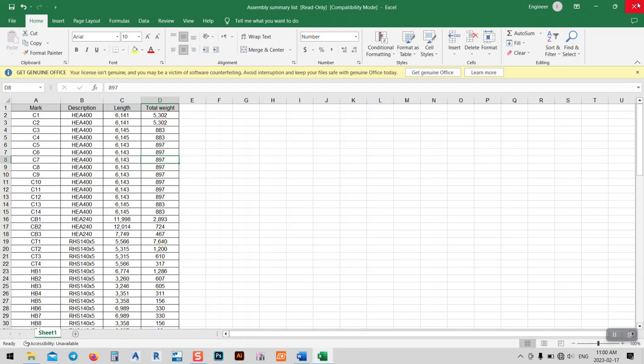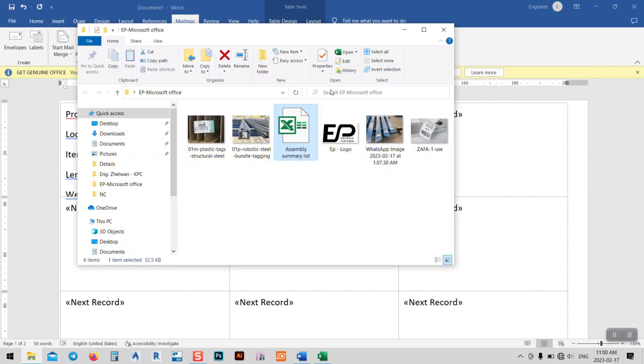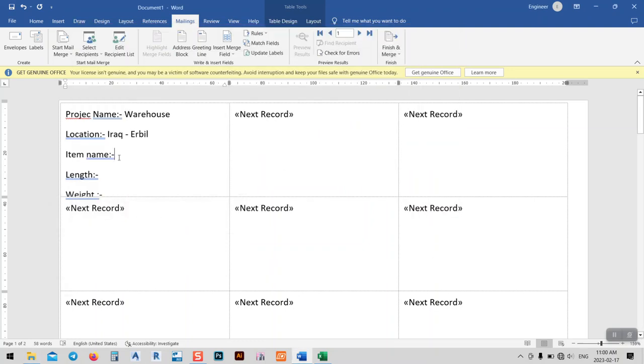Okay, so for the item name, this one I have to insert fields, field merge. For the item name we have mark, for the length we have length, and of course I will put mm for millimeters, and for the weight I will say total weight, and space kg.